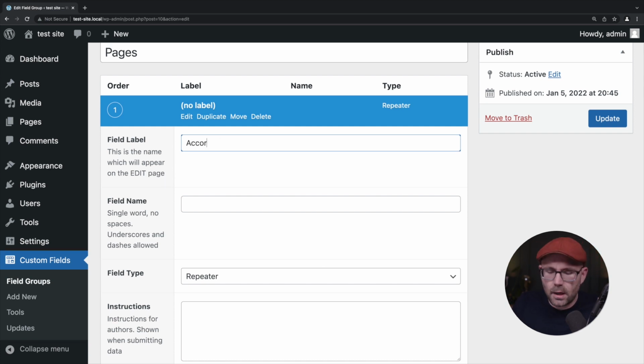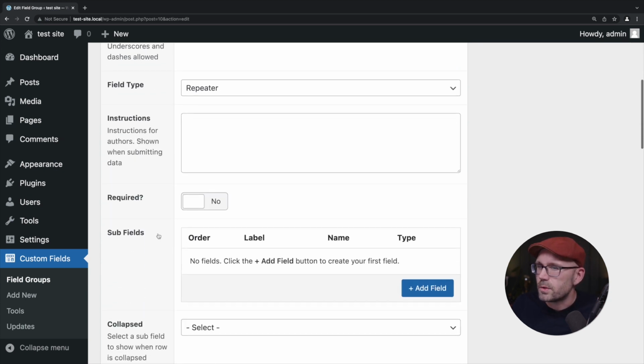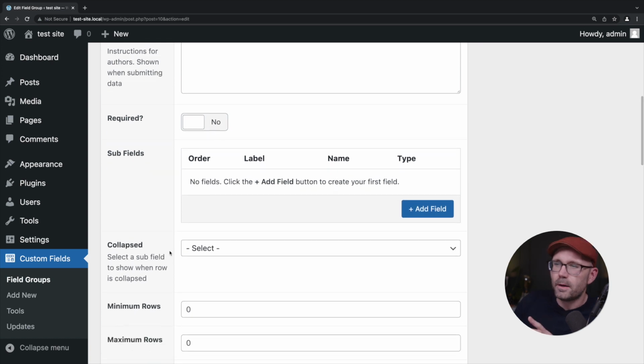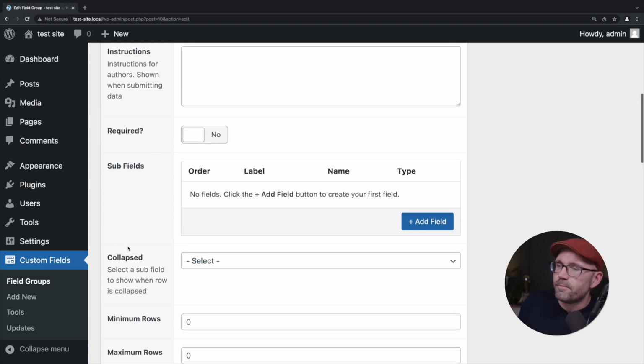Let's say accordion. That is our field label and our field name as well. We'll scroll down, and now we see this new section called subfields. The subfields will be a set of ACF fields that you choose. Whenever you use the repeater and say add new, add new, add new, it's going to produce the same set of subfields. If some of this doesn't make sense yet, it will, trust me, when we take a look at this in action.